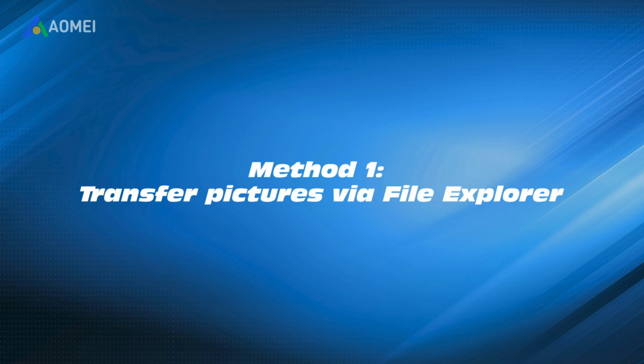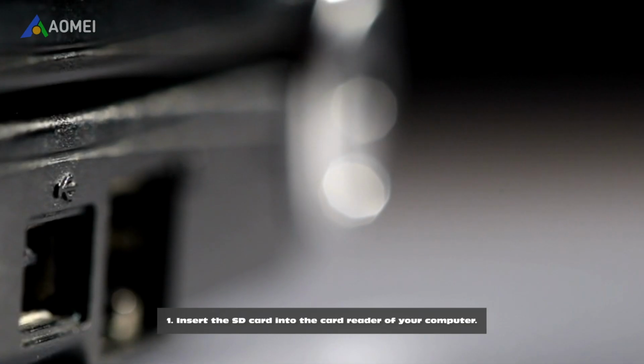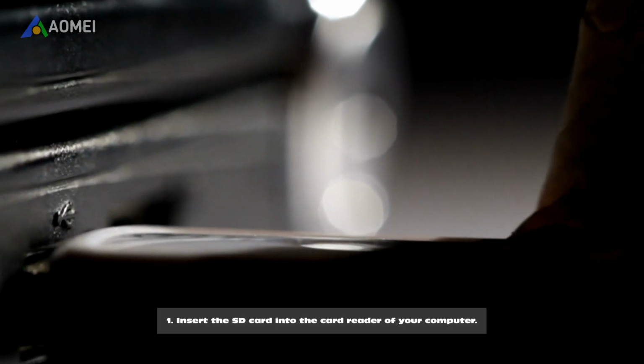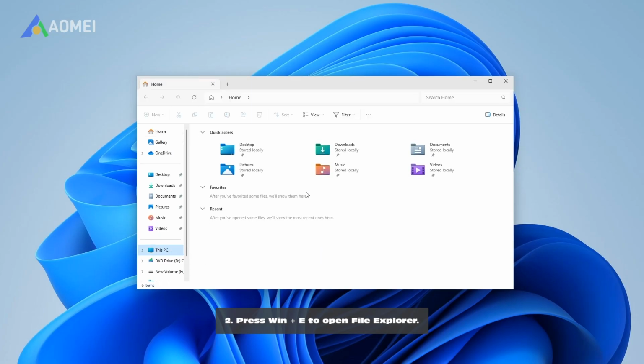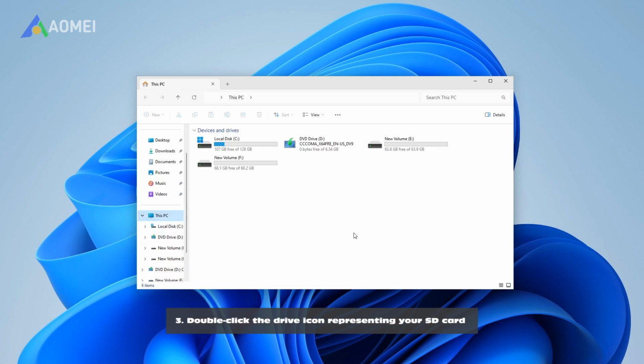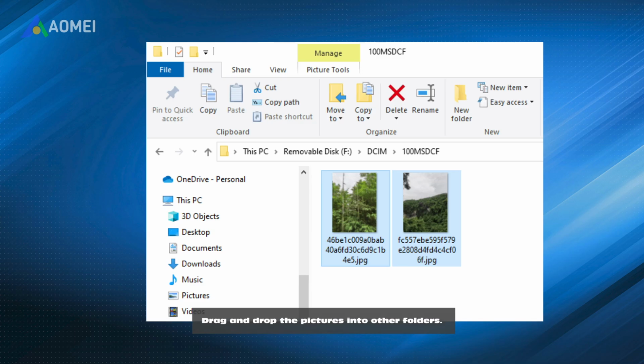Method 1. Transfer pictures from SD card to computer via File Explorer. 1. Insert the SD card into the card reader of your computer. 2. Press Win+E to open File Explorer. 3. Double-click the drive icon representing your SD card and navigate to the folder containing the pictures you want to transfer. Drag and drop the pictures into other folders.